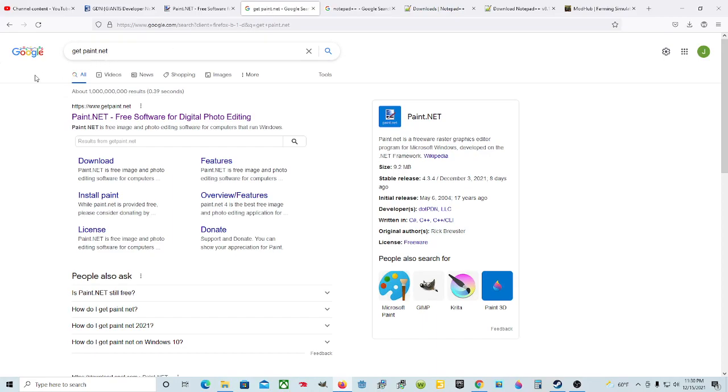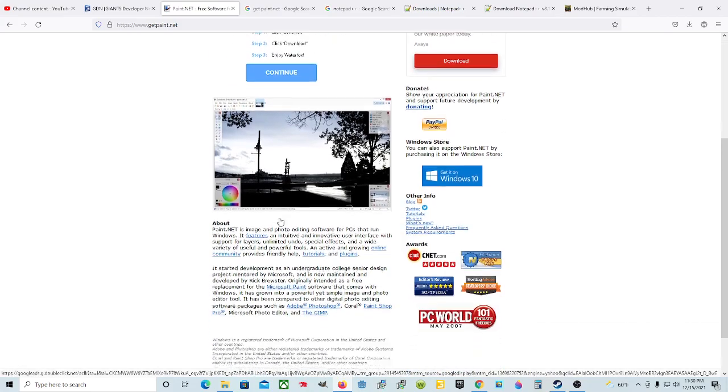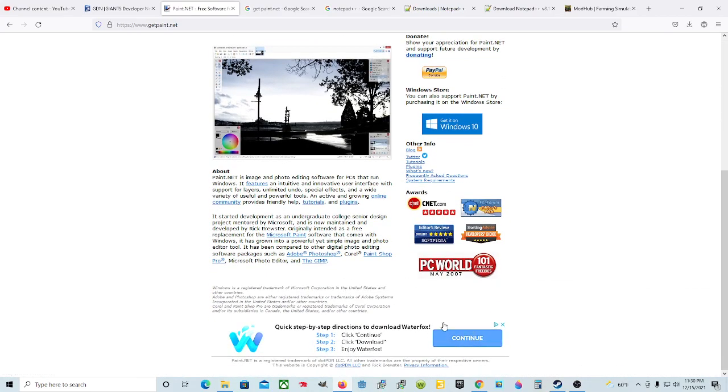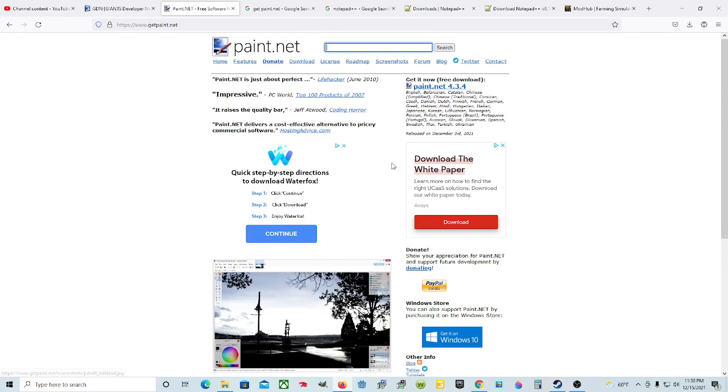Paint.net. So you're going to go under Google, type in get paint.net. This is going to pull this up. You're going to click on this. When you do, this is what you're going to see. Now you don't want to click on all these extra little things here, because you could end up getting a virus or whatever. Who knows? You just have to be careful with that stuff. But this right here, get it now, free download.